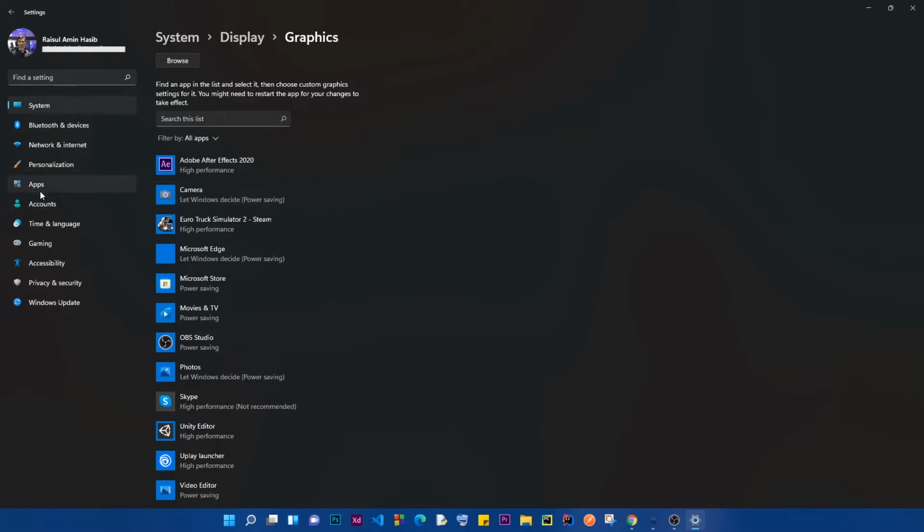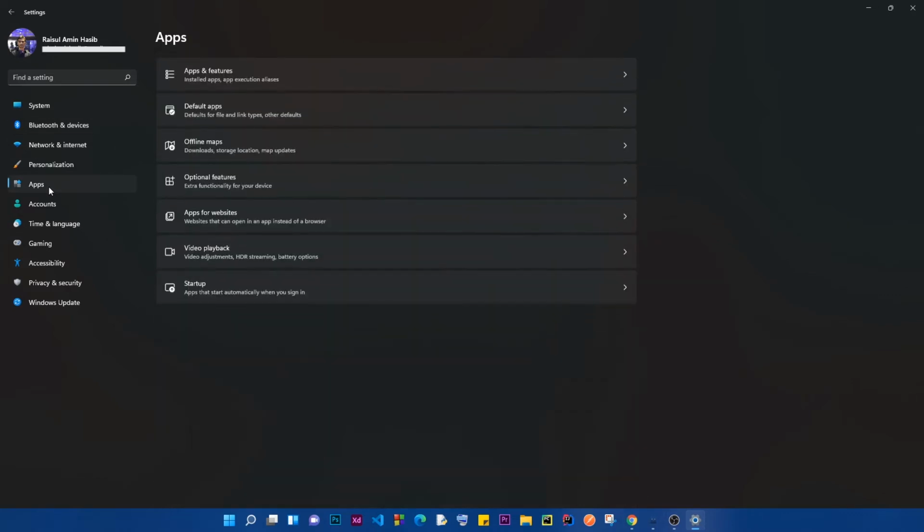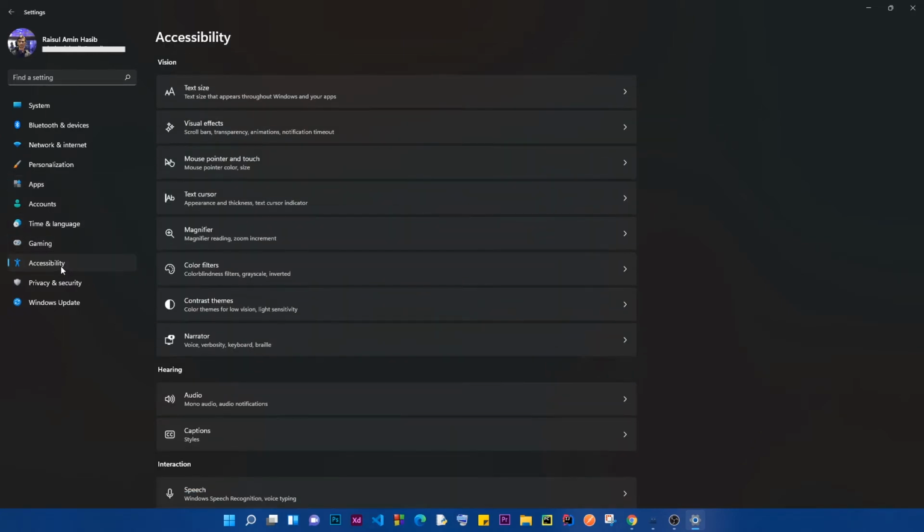And yeah, you have the system and the Bluetooth and devices, and you can add more, and the UI design looks more cool. And the apps, if you have more apps, you can integrate them the way you want. And gaming, accessibility, yeah, they added more.